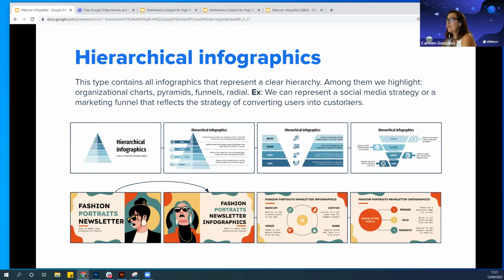Then we have the hierarchical infographics. In these ones, we have a clear hierarchy. We mainly use organizational charts, pyramids, and funnels, but we also have radial infographics in here. Here, we want to focus on the hierarchy, so that's why we use this kind of style. You can see on the top ones that they are mainly funnels because we are trying to be very clear about the hierarchy, but on the ones at the bottom, the radial ones are more used.